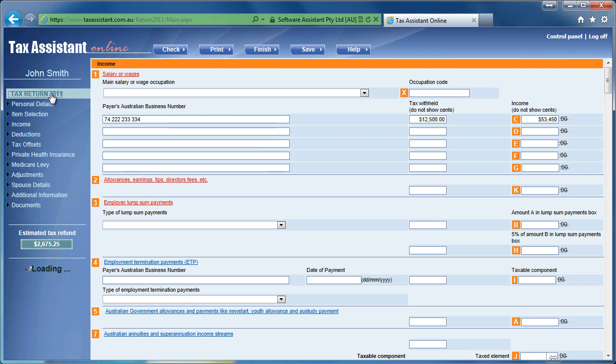Every time the form is updated, the online tax estimate will display the tax payable or refund based on the data entered in the tax return. You can click on this button to view the details of the calculation.